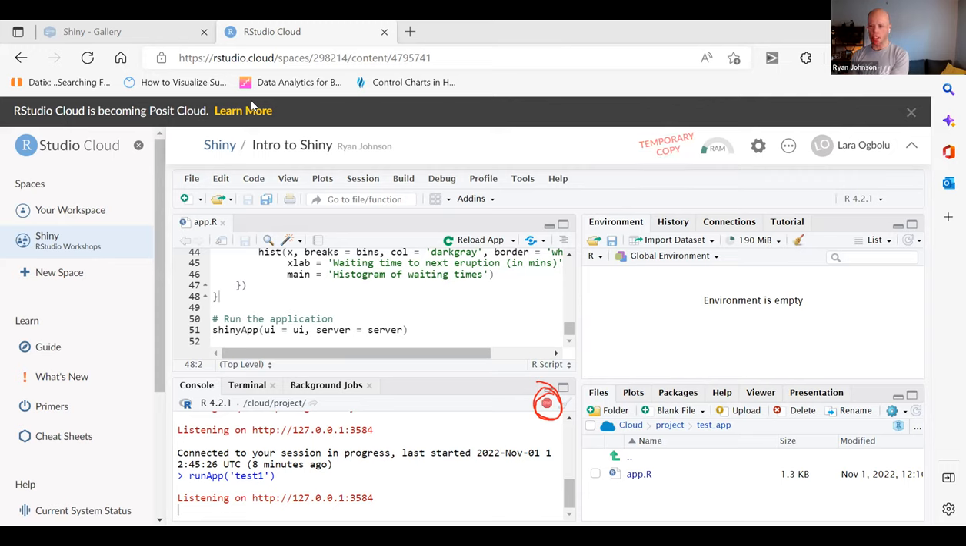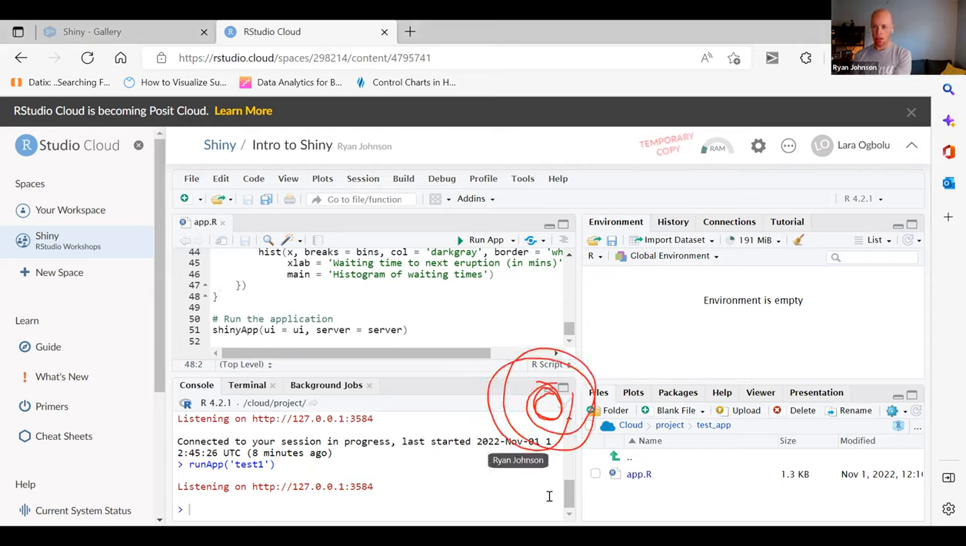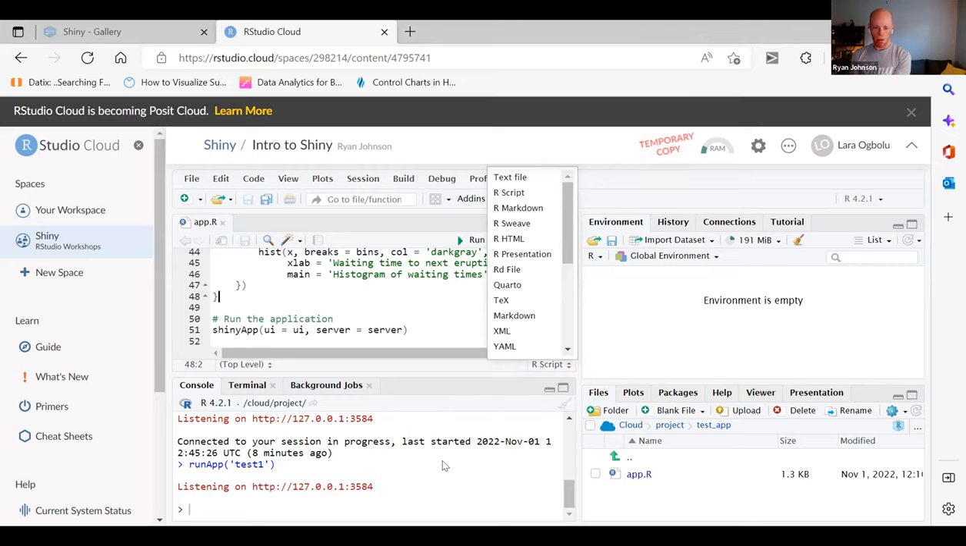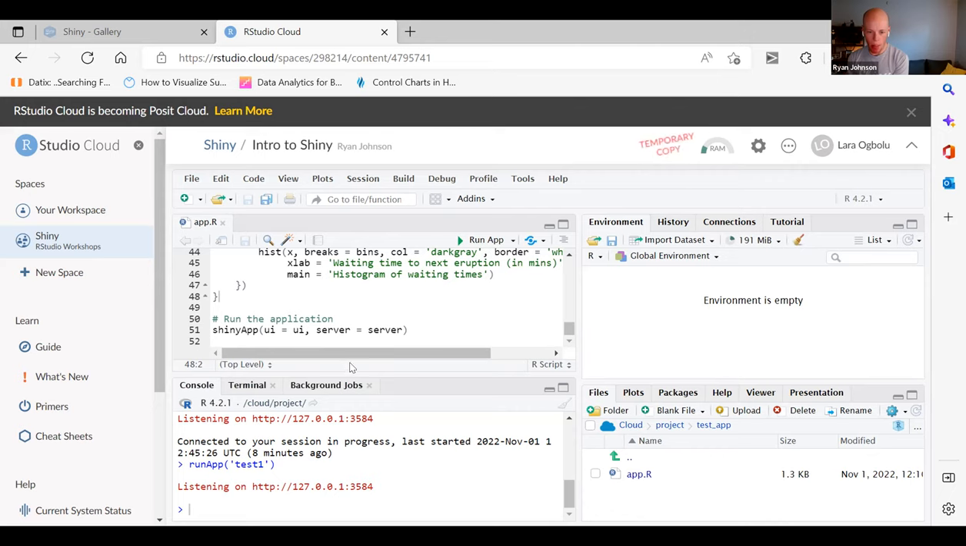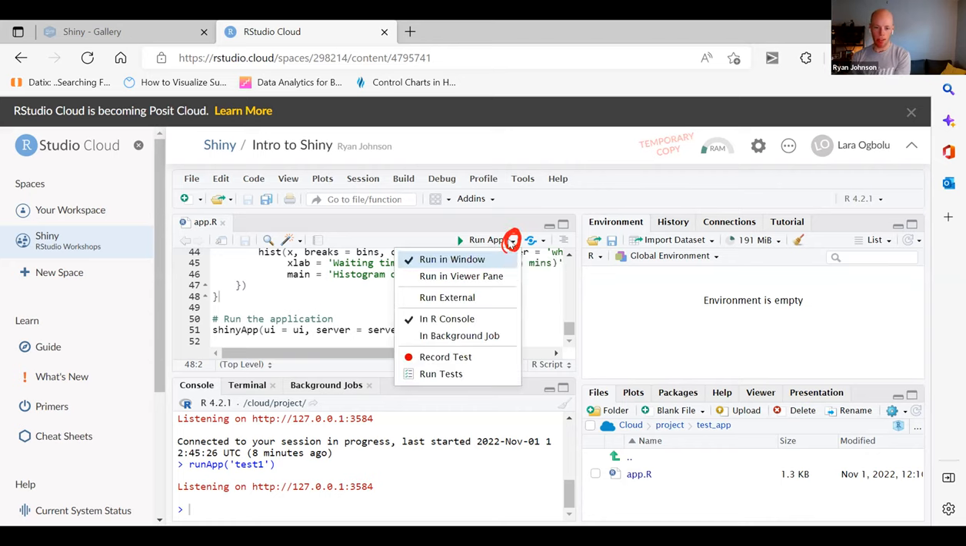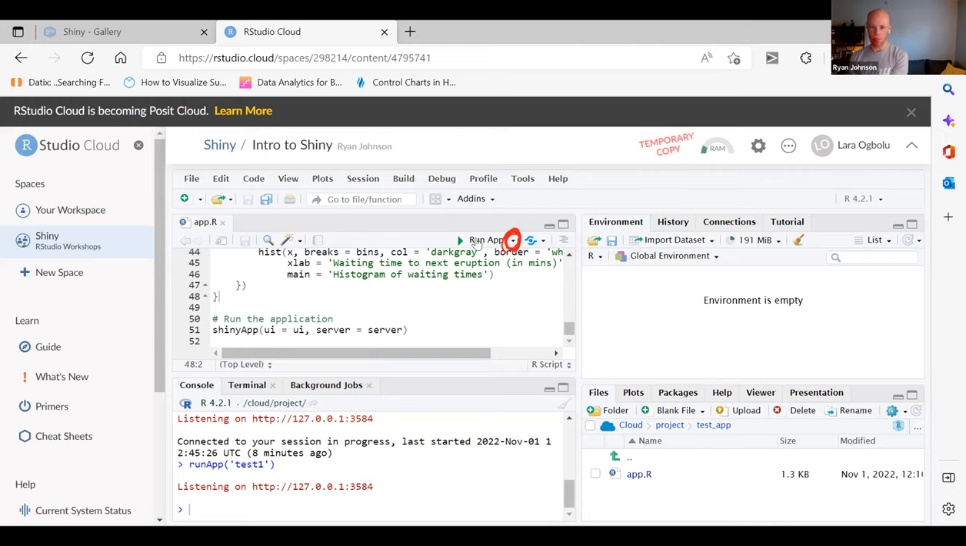If you can, go ahead and stop your application again, hitting that stop sign I've highlighted here in red. Yep, there you go. Now what I'd like you to do is, right next to the run app button, click somewhere to get rid of that menu. See the little drop-down menu right here next to the run app? Don't click run app, click that, and do click run in viewer pane. Perfect. And now let's try running the application. So now I want you to click on this one, yep.